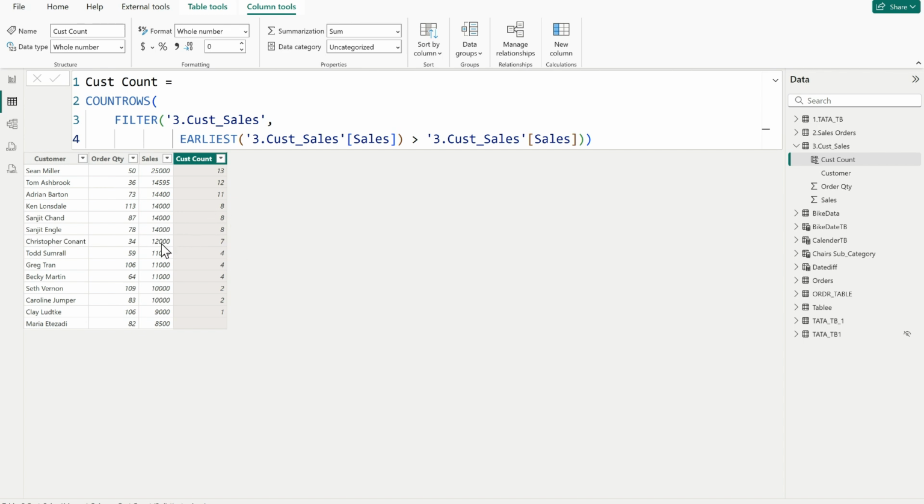In the same way, 12,000 is greater than 11,000, yes, so the count starts from here: 1 2 3 4 5 6 7. And in the same way after 11,000: 1 2 3 4. So hope this is clear. This is how you need to understand EARLIEST. This is one type of scenario, so this is about the EARLIEST DAX function.